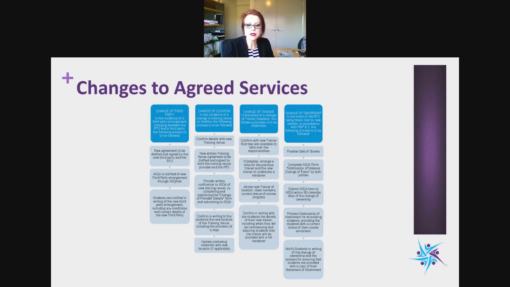So we have a process there if you have a change of venue, because sometimes these things happen. For example, there could have been an accident at the building and it's now not accessible and you're no longer able to use it for a training facility. You basically need to notify the student in writing of that change of venue.